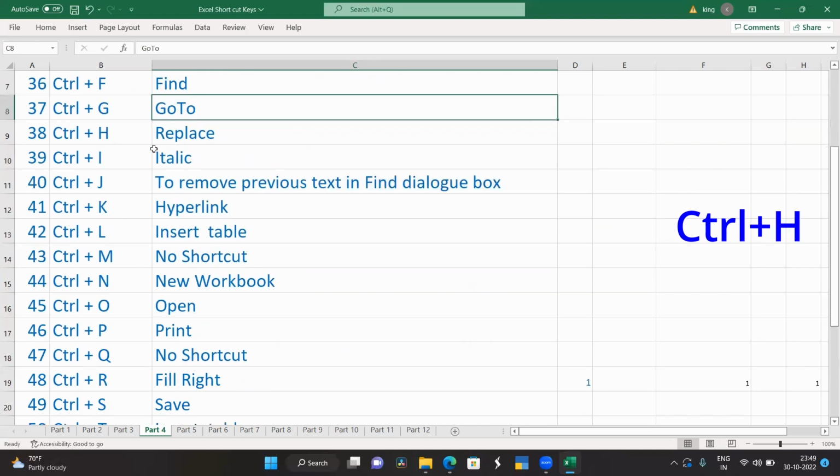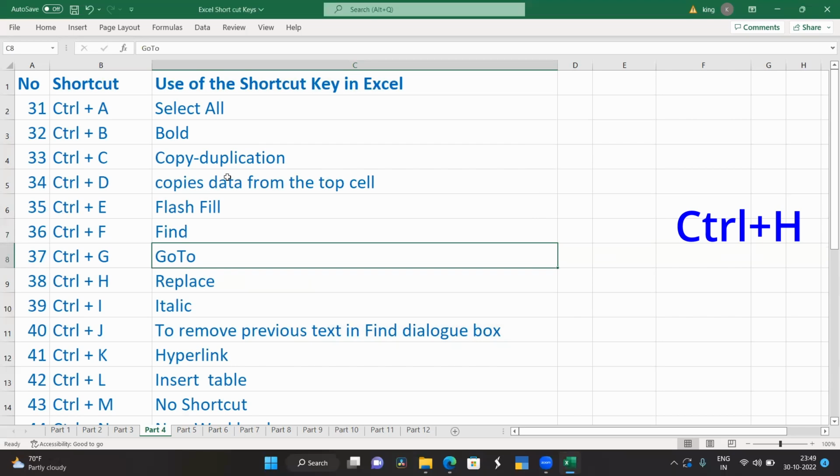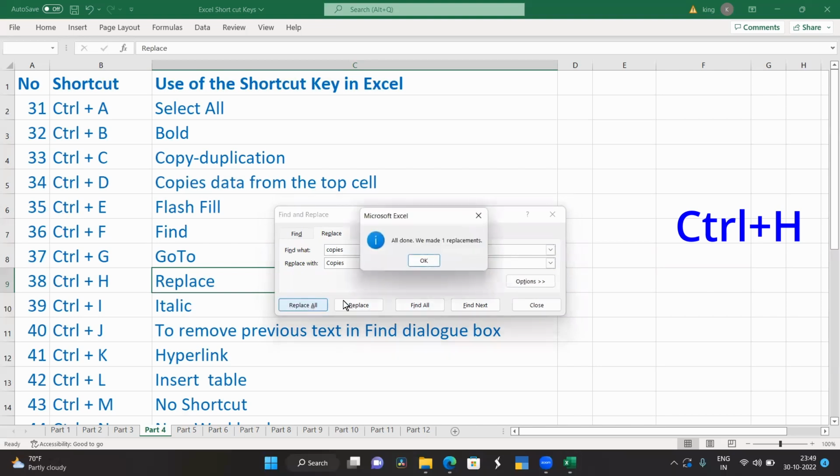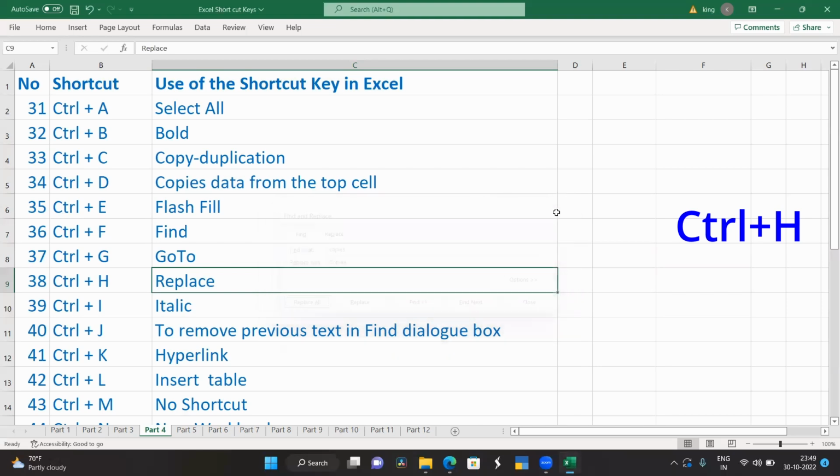Now Ctrl+H. If you want to replace something, suppose here I have a word. I am using the shortcut Ctrl+H, and here I am changing one word into another. Okay, replacement is done. That is the use of shortcut Ctrl+H.